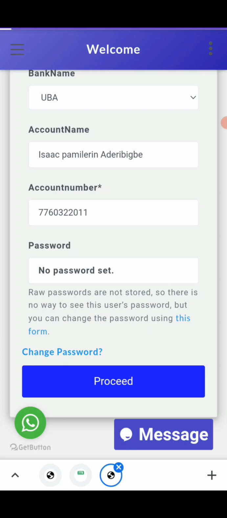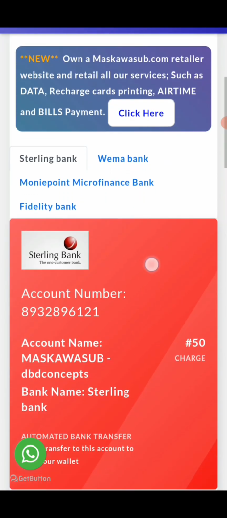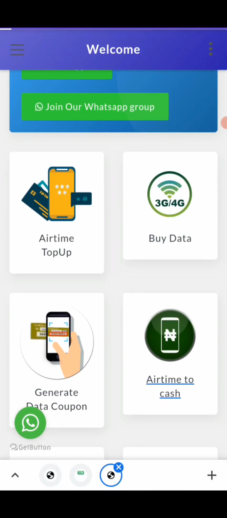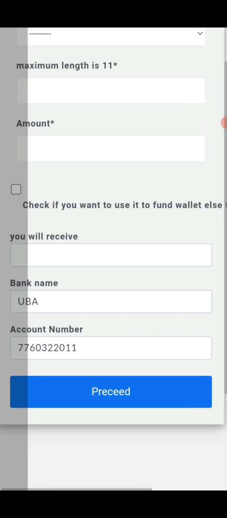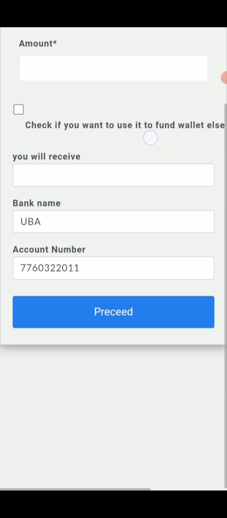Oh, my phone is full. After you proceed, you will now see it. After you add the account number, you will see your account details here. So after that, click on proceed. After you have put all the details here, click on proceed.